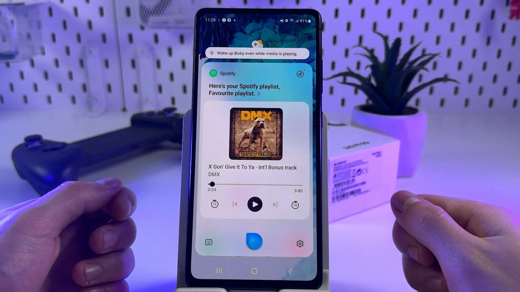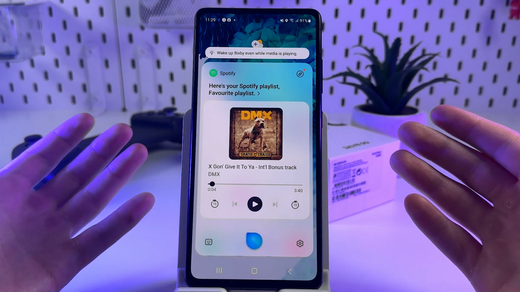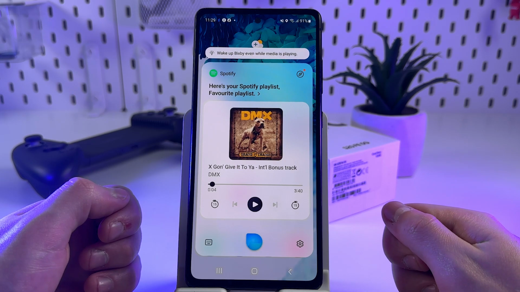And now you know how to use voice command for instantly playing your favorite playlist on Android device.